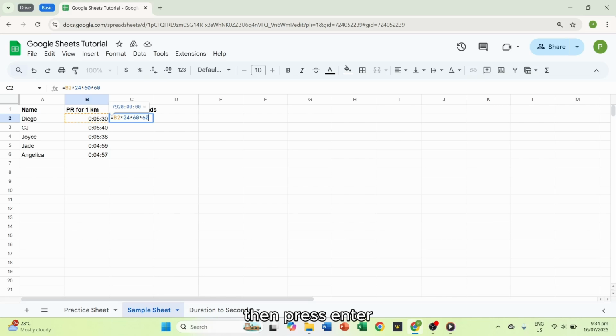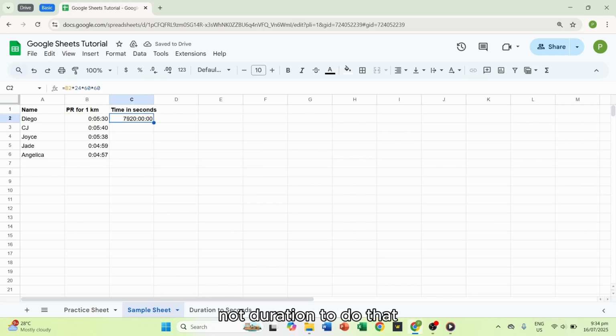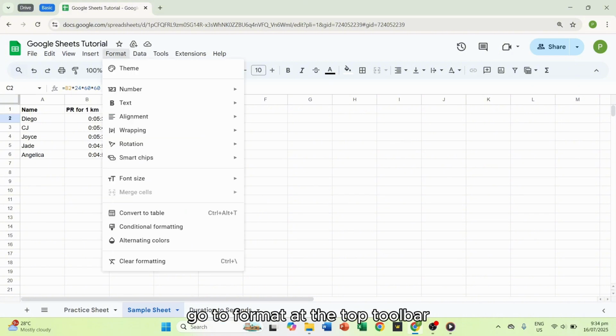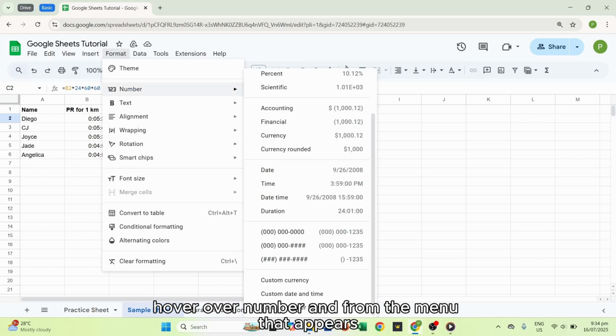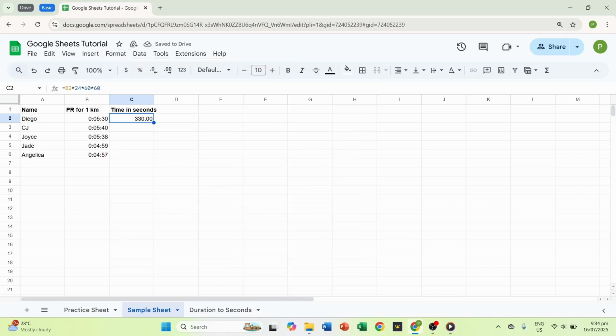Then press enter. Make sure that the cell format is set to number, not duration. To do that, go to Format at the top toolbar, hover over Number, and from the menu that appears, click Number.